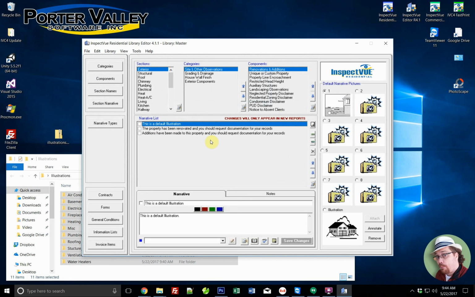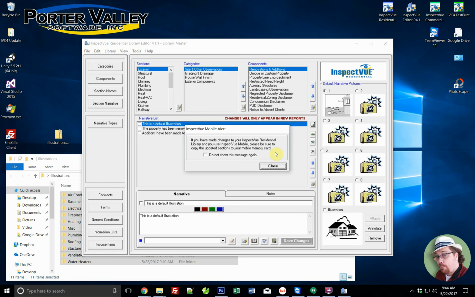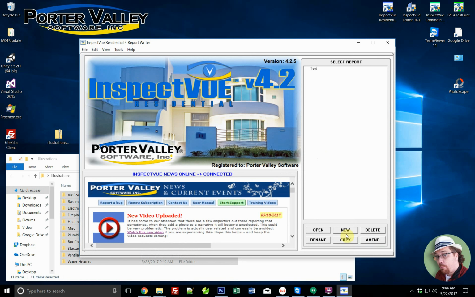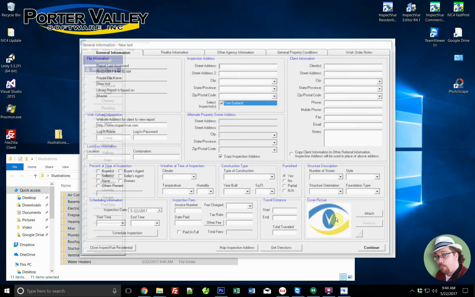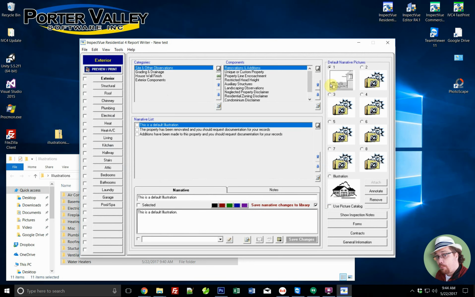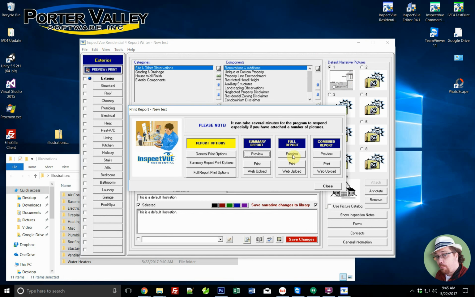Let's show you what it looks like when you actually start a report. I'm going to close this out. That's all you need to do. Yes, that's fine. Let's go into our residential report writer and create a new report, and this one is just new test. We're going to hit create. I'm just going to skip over all of this. And look at that, by default, that image is already there. All I have to do to add it is just do this. Let's take a look. We're going to hit preview.